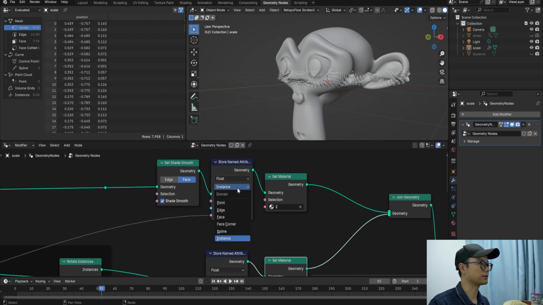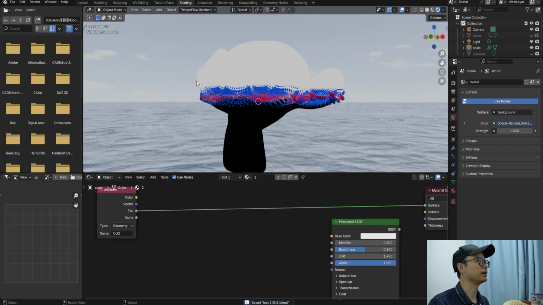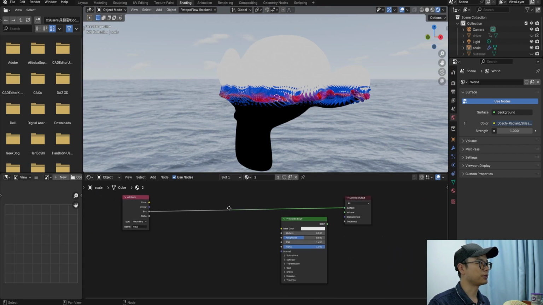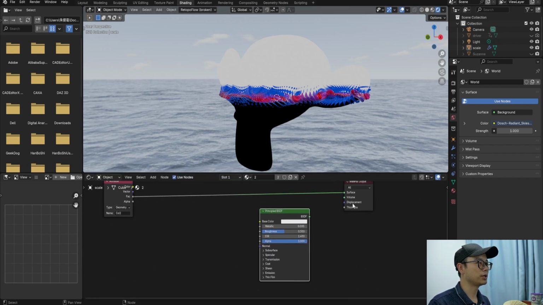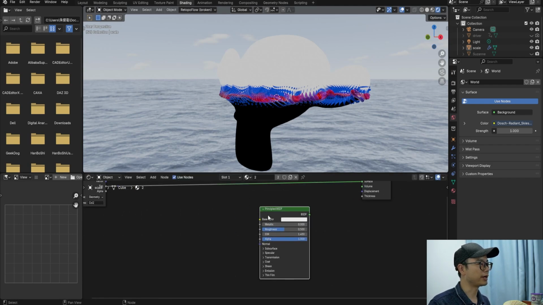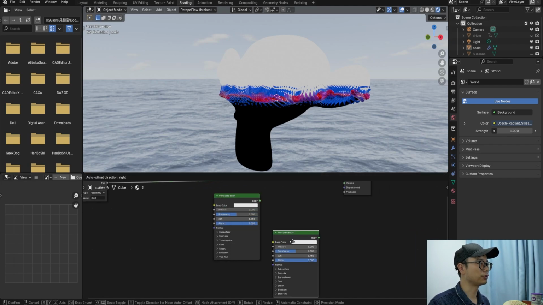No, it's instance. It's not an instance because the monkey head is geometry, so it has a point and edge and face. So I will change it to point. I think yeah, that's right here. So I will use this as a mask. So I will just make it for example. So you can use your imagination to make more effects. So I will duplicate this.